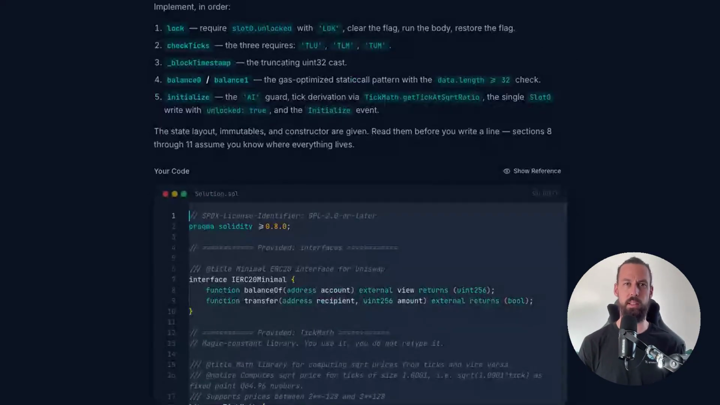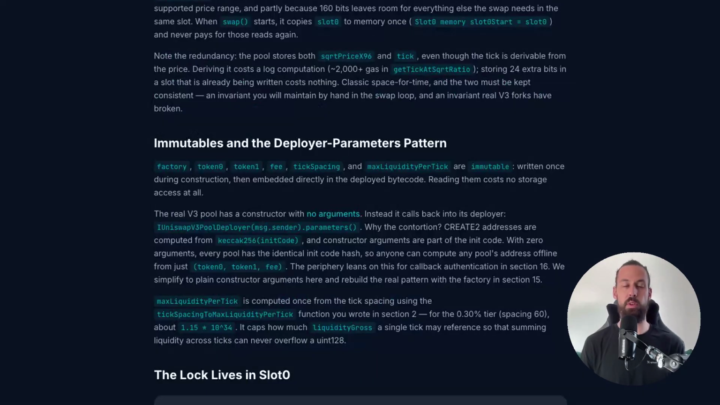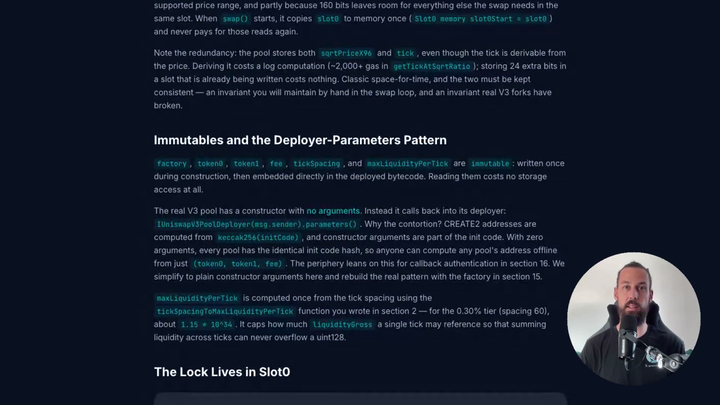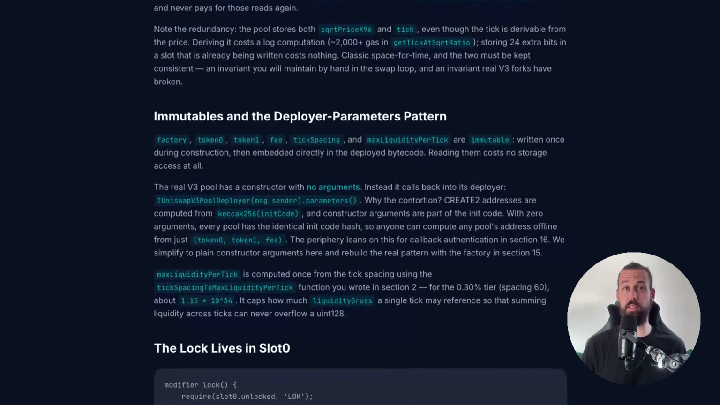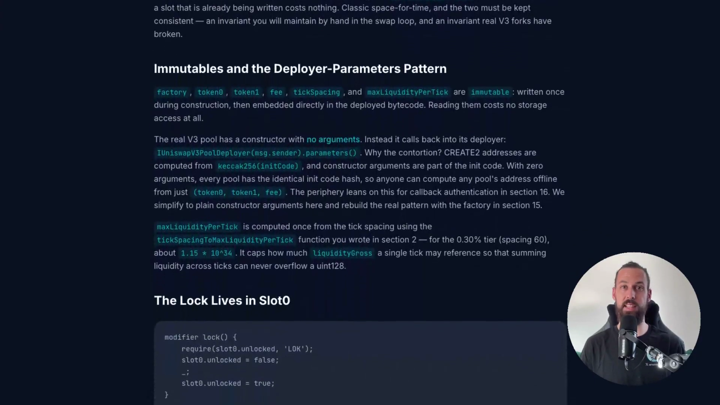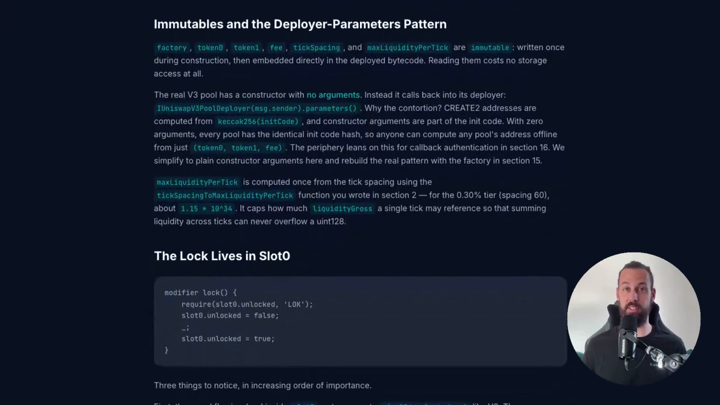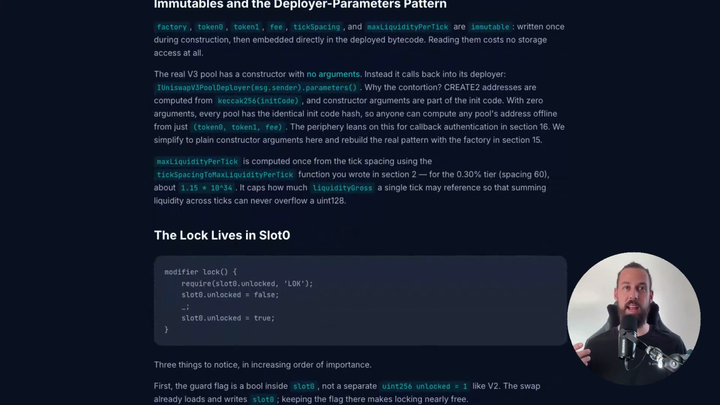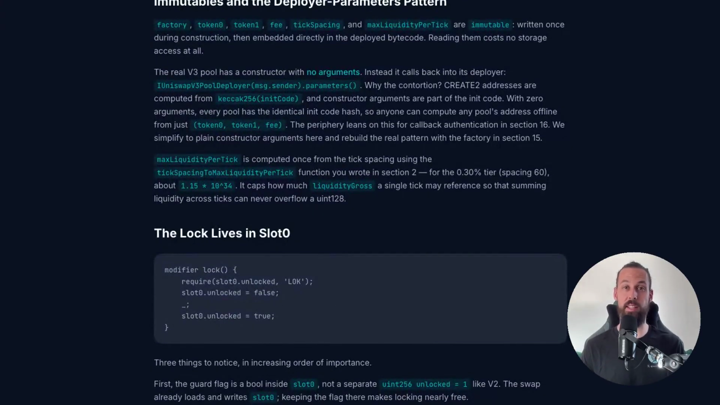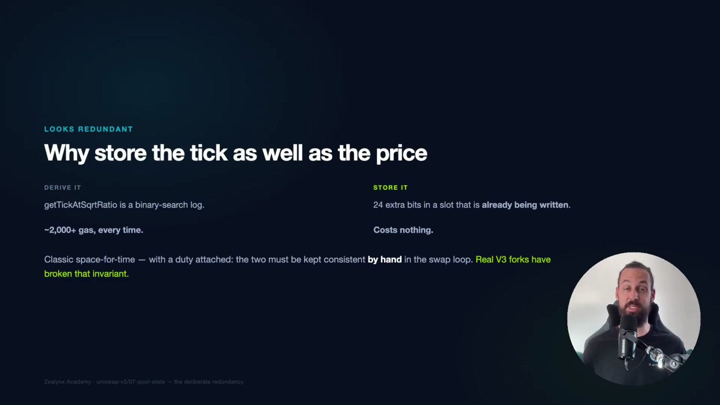Now notice something that looks redundant. The pool stores both the square root price and the tick, but the tick is derivable from the price. That's what getTickAtSqrtRatio does. So why store both? Because deriving it costs a logarithm, 2000 gas and change every time. Storing 24 extra bits in a slot you're already writing costs nothing.